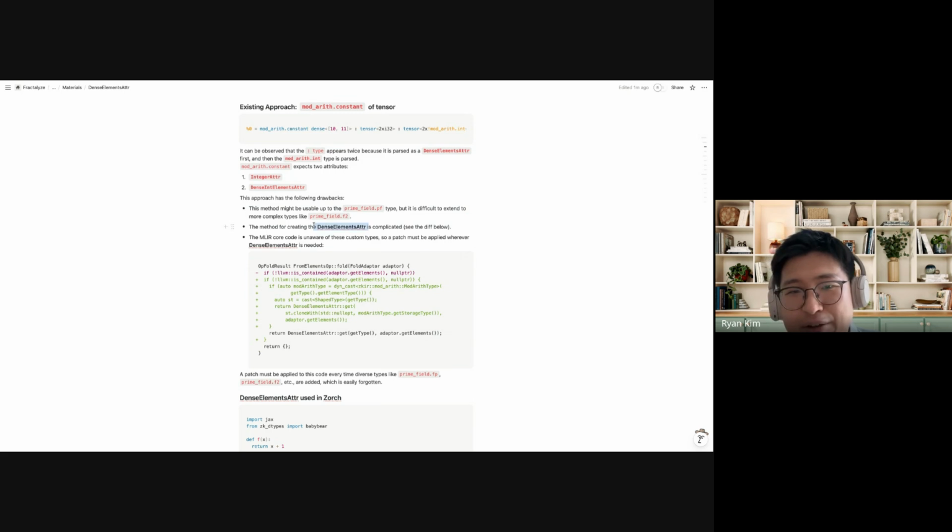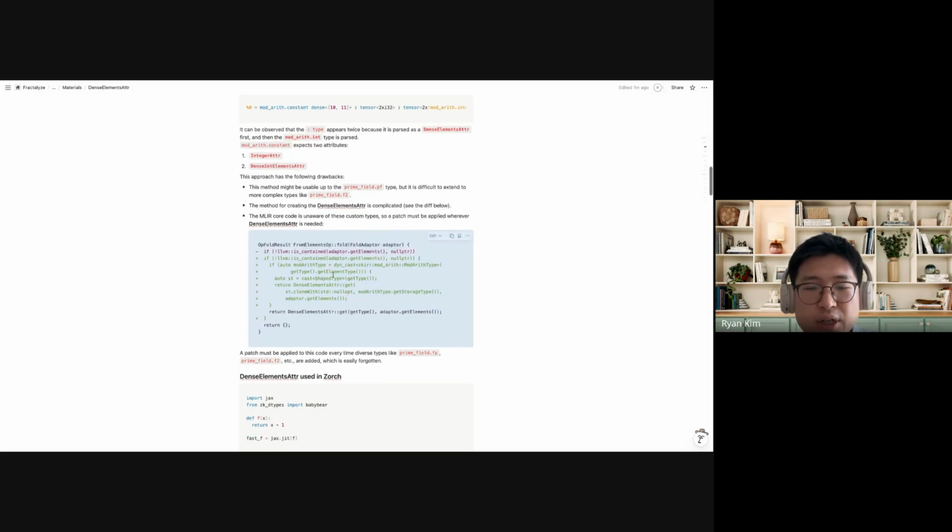And to create the second item, something like this. In order to create a dense elements attribute, because it only accepts integers, we need to add some error code to create these elements from an integer. That's what I said in the second item. And the third item is whenever we introduce every type, we need to search every case and add another if-else branch. These are the three drawbacks that I found for the existing approach.